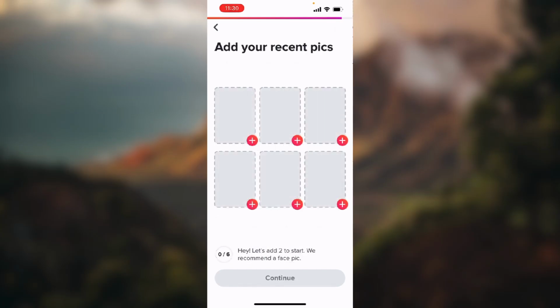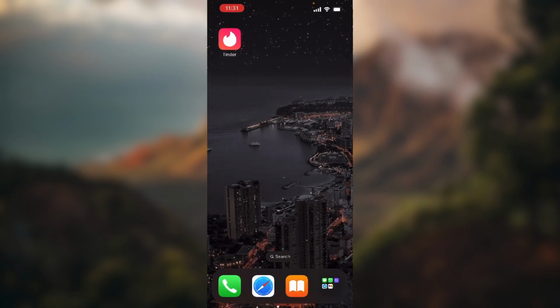And the last one is your pictures. Right now I'm not going to choose mine, but it's the last section of creating new profile, so we're basically at the end. So that's basically it for today's quick tutorial.